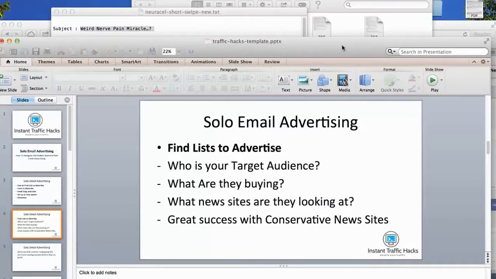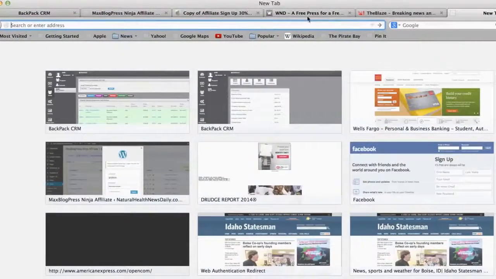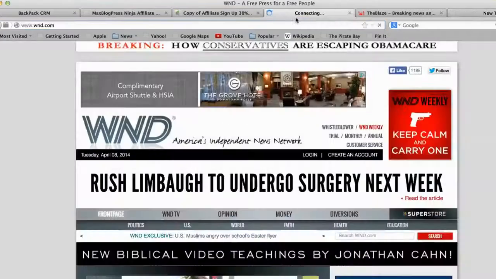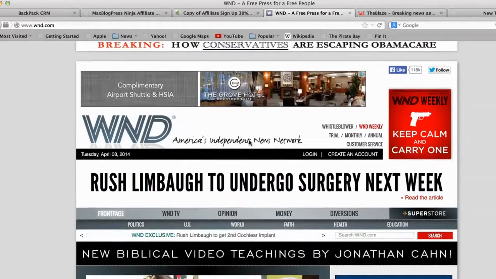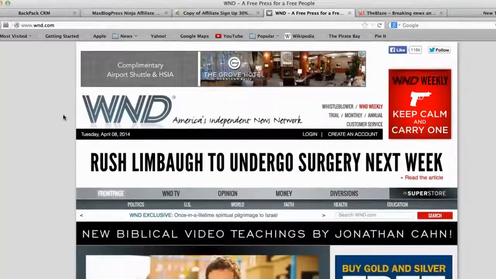I can show you what I'm talking about here. Okay, so I had a couple things pulled up here. One is WorldNetDaily, for example, which is one that we use. America's Independent News Network. So when you go to the site, you start seeing ads, right? These are all advertisements on the site.